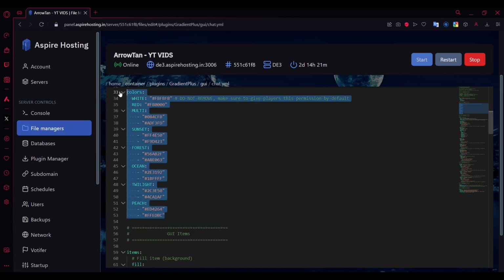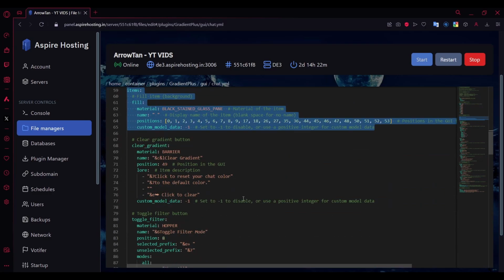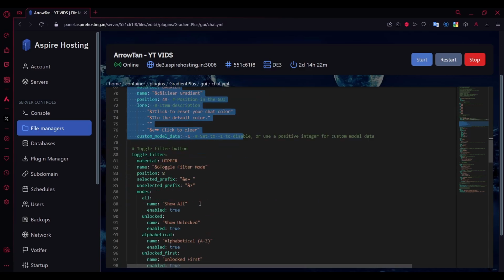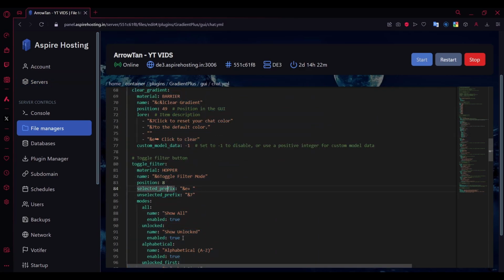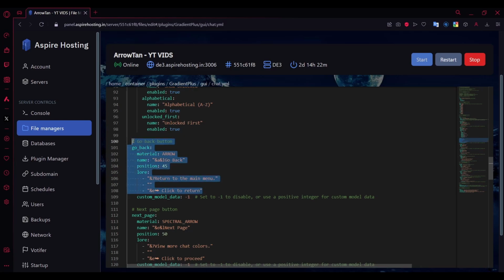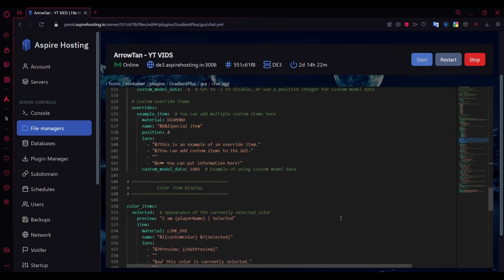Then these are some colors that you can actually add yourself, and then you can even fill the empty space with glass. There's even a button for clearing whatever gradient we had applied. There's even a filter here, so I'll show you the filter in a bit. I totally forgot to show that. And then there's more items for go back, but the more important one would be the override here.